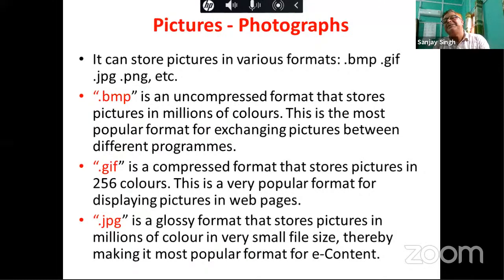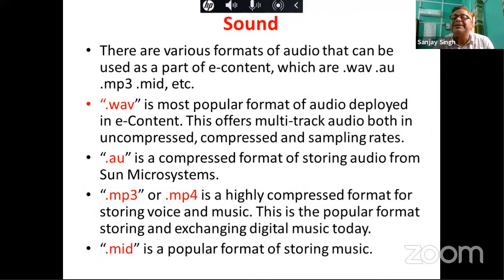And whatever the purpose is there, whatever the format is there, you have to use it for a specific region, and it should look beautiful, it should look nice. Next important is sound. Sound also matters.